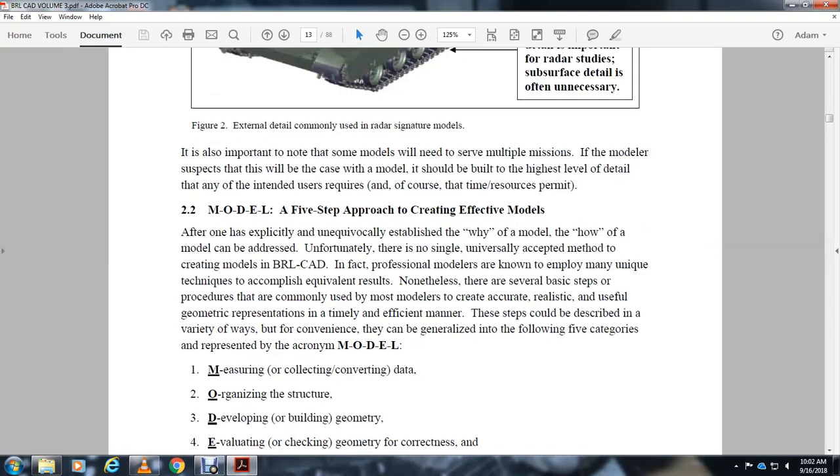2.2 MODEL: a five-step approach to creating effective models. After the purpose of the model has been explicitly established, the questions of why and how can be addressed. Unfortunately, there is no universally accepted method of creating a model. In fact, professional modelers employ many unique techniques to accomplish the equivalent result, but nonetheless there are several basic steps commonly used by most modelers to create an accurate, realistic, useful geometric representation in a timely and efficient manner.